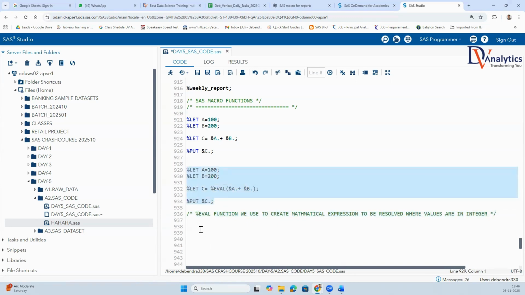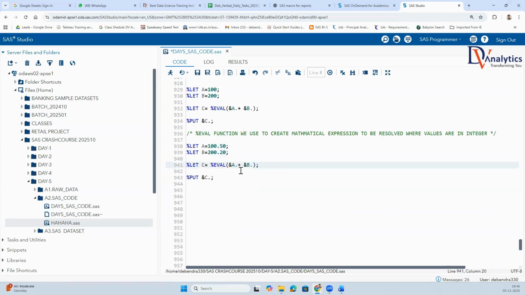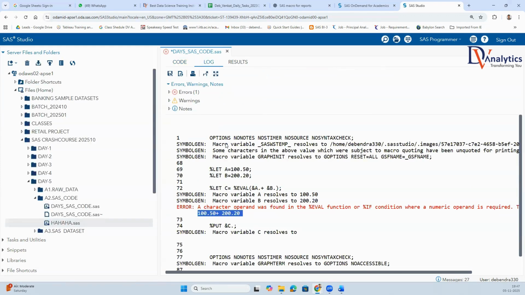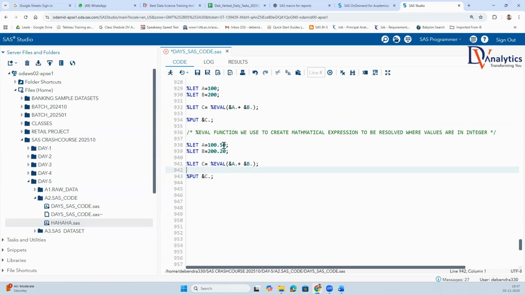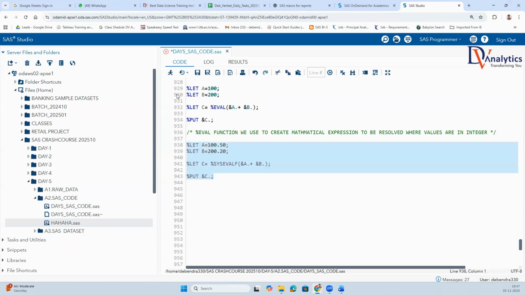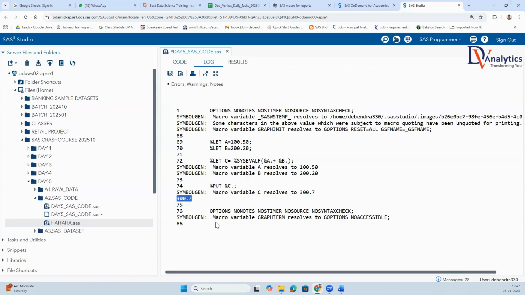What if your values are given as 100.50 and 200.20? In such a case, if it is floating, if you run this program, you don't see the output coming. You don't see the output will come. When the values are floating, you have to use %sysevalf. Now, if you run the program, you get the output 300.7. Does it make sense to all of you guys, everyone? Yes, sir. Right?